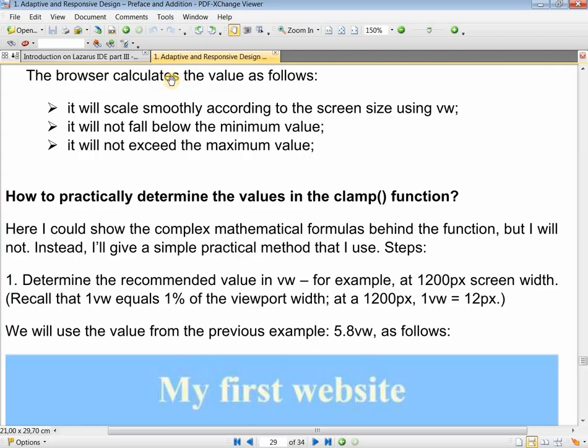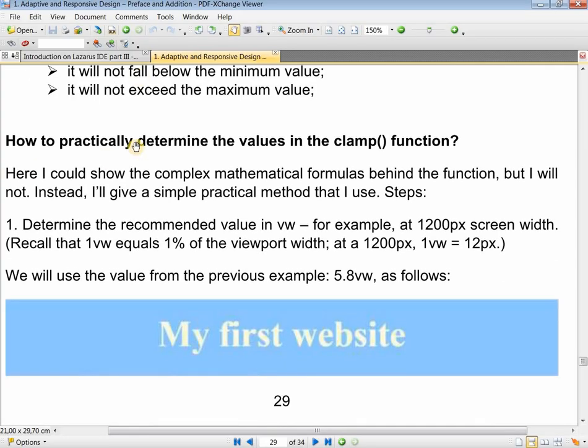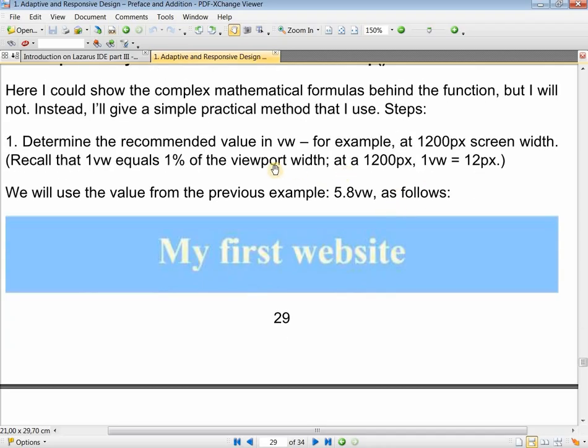How to practically determine the values in the clamp function. Now, here you can listen carefully and take notes, because this is from my personal experience. I won't present the complex mathematical formulas in the function that it actually works by. I will give you an easy and simple practical method for working with it. Here are the steps. First, we determine how wide, how many vw should be contained in the preferred value. For example, on a 1200 pixel width screen as a base.